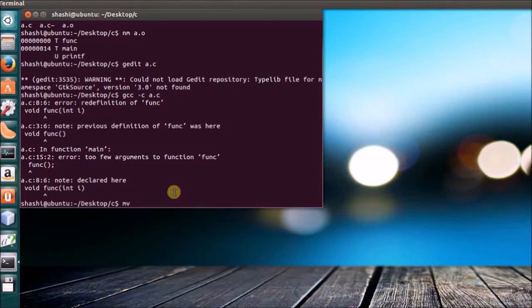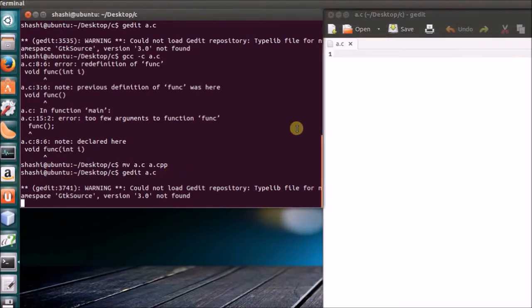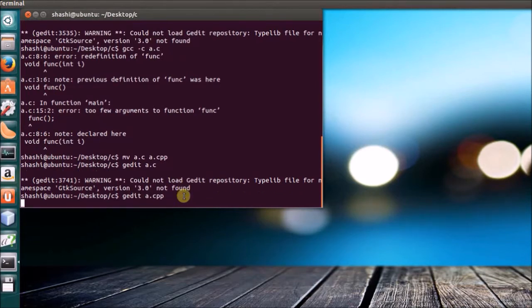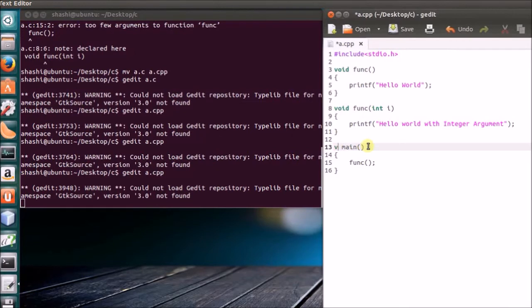Let me change the name of the file from a.c to a.cpp to give it the C++ extension. Now let's just open the file. I forgot it was cpp extension. So it's the same file having two functions, func and func with the integer argument. There's this stipulation in C++ that the main function must return an integer value, so I'm just going to change the return type of main. The rest of the program is the same.